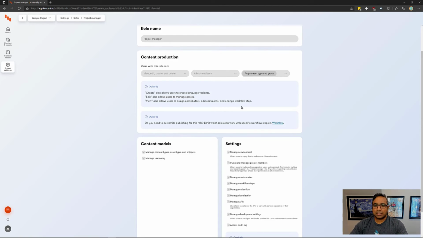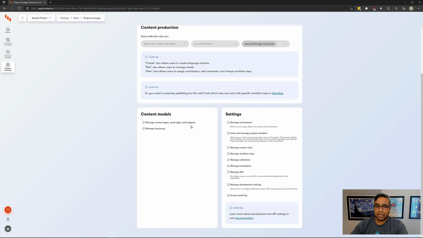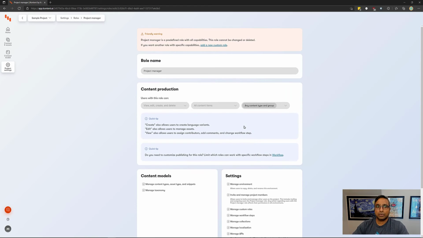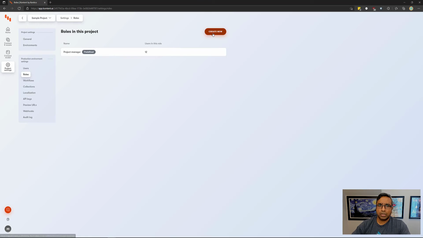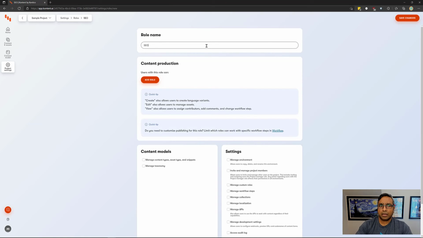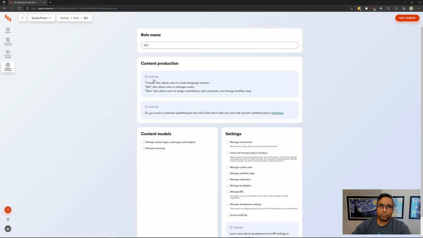So it's a lot of power, and you can also notice that they can do quite a bit of administrative work. You could create the actual types, which is what your content is based off of, manage taxonomy, and do a bunch of things like adding people, APIs, project members, and managing environments. So it's quite a powerful role, and you definitely don't want to add everyone to the project manager role. At the same time, creating new roles is actually super simple. So let's go ahead and create an SEO role, and we'll add a rule to it.